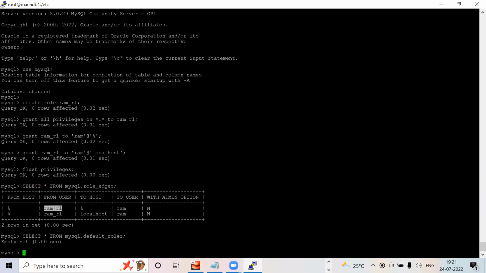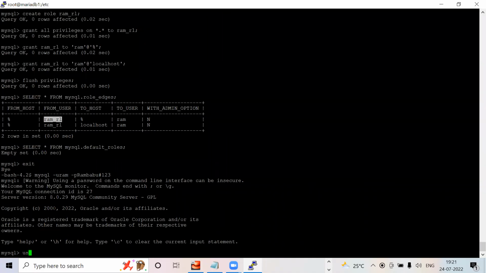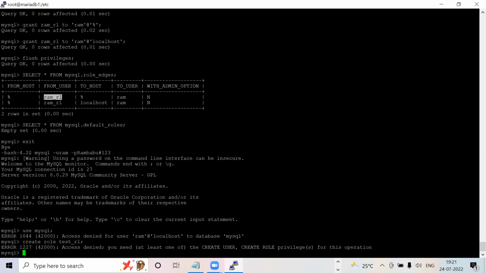Okay. For example, exit. We have already given grants, right? Let me log in with ram. Use mysql. Now ram is trying to create a role: create role test_rl. While trying to create the role, it is throwing an error. If any user wants to create another user or another role, he needs this privilege. You need to grant the create user privilege and create role permission.